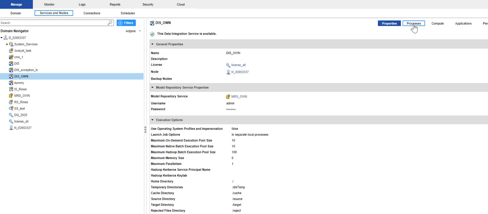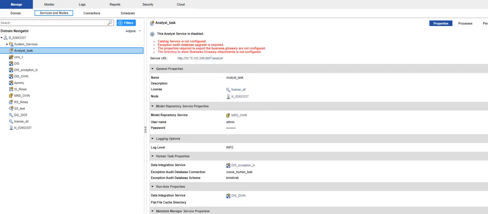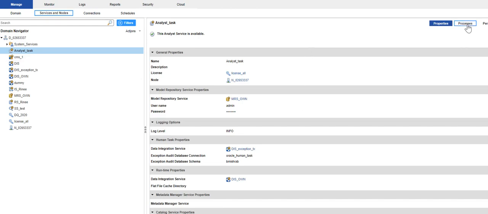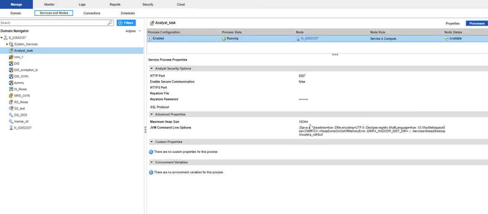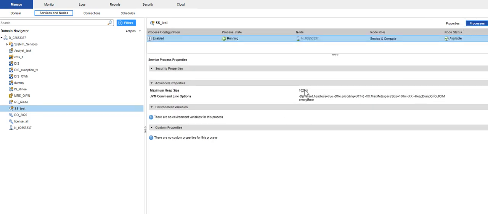The DIS is also started. Here also the changes are reflecting. Now we will go and start the analyst service. The analyst service is also up, and the modified memory is reflecting here. We'll go to search service. We will recycle the search service now. Now the search service is also up, and the modified maximum heap size is reflecting. So this is how we can increase the heap size by using the admin console.